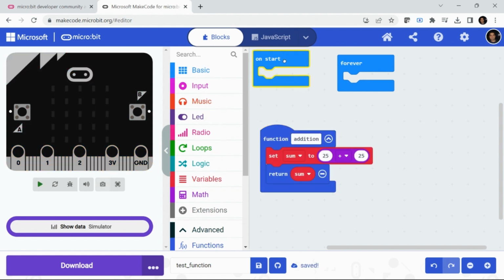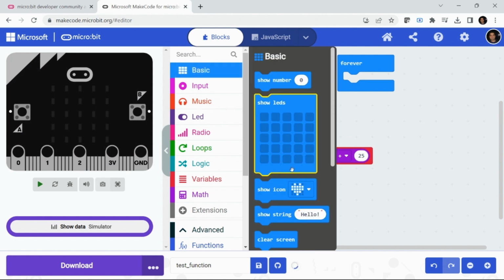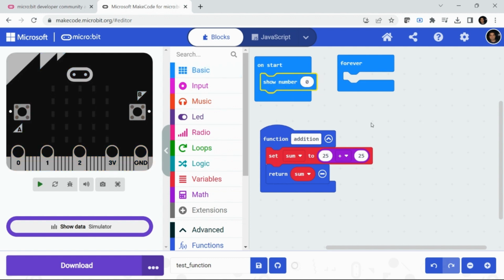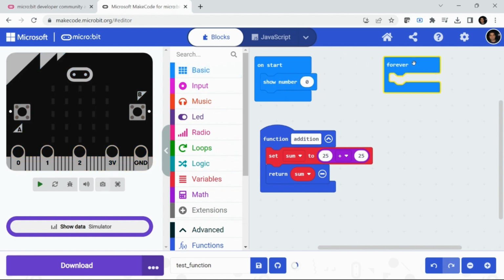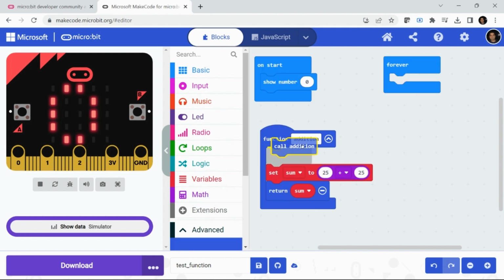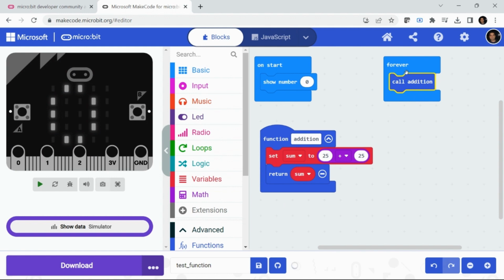Okay. So on start, let me show some LED or show some number 0 on start. Okay, this is my start. And forever, let us call this function. So whenever I call this function, this block will become executed. You can already see the code is running, but I'm not calling this function, so there's no display here. So let us call this function by again going to function tab and call addition. So once I call this addition function, now this is going to come up. But of course, I'm not going to see it.